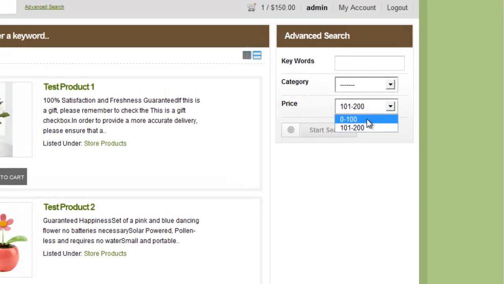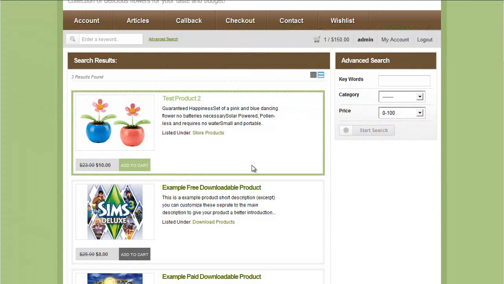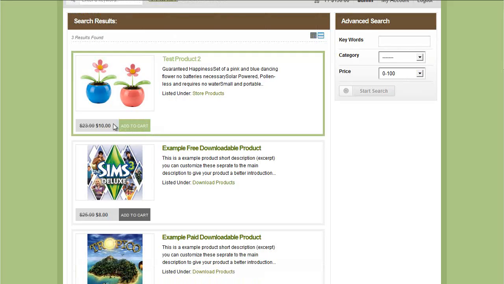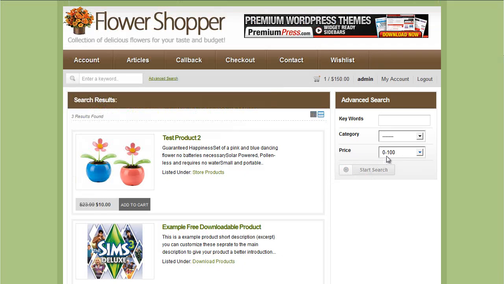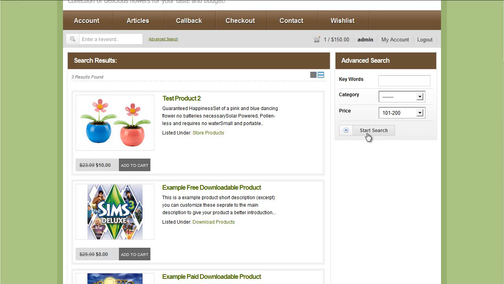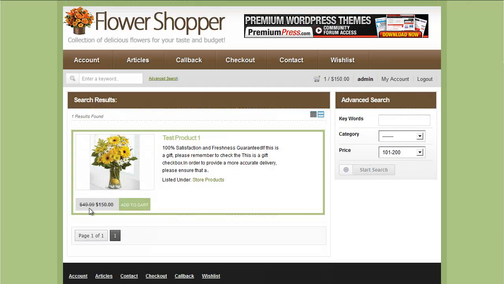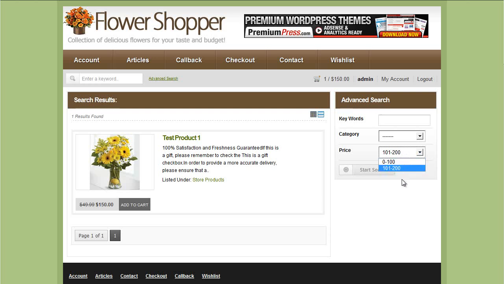So if we do a quick search, now I can see all products between 0 and 100. So we've got 10, 8, 8, and if I change this to 101 to 200, here you can see I've got a product of 150. So again, the very basics of adding a range search option using the dash and asterisk options.